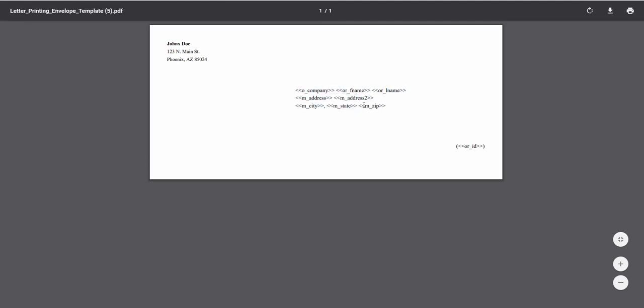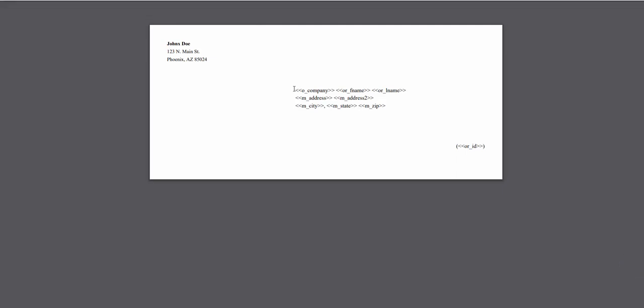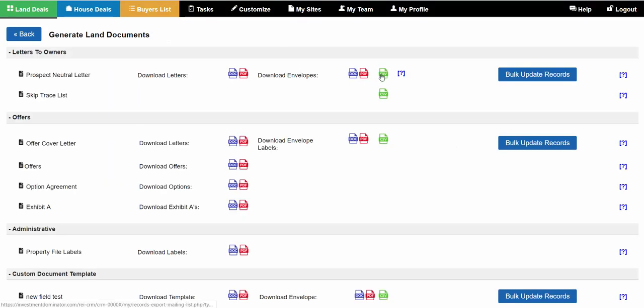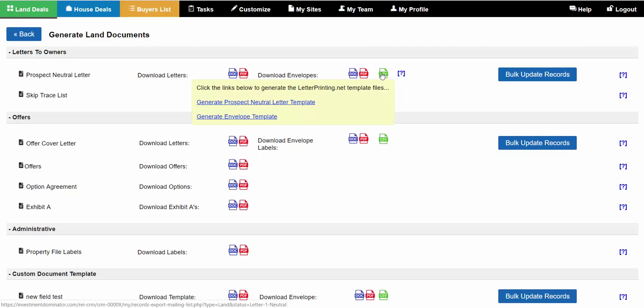You can see here it puts all the merge fields properly in this file, so you can just go ahead and save the PDF to your computer, and then when you create an order with letterprinting.net, you just go ahead and upload these two template files along with your CSV file, which is right here. So again, every single time that you do an order, you're going to send them 3 files. You're going to send them the current CSV file. This is going to contain all your data for your mailing list for that particular campaign. And then these 2 template files, which you can now generate on the fly.